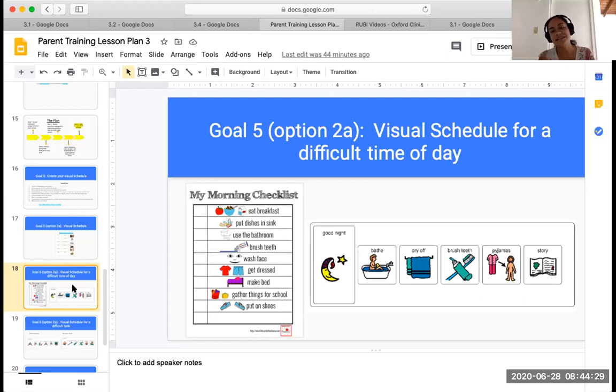Morning checklist is effective. Here's our morning checklist over here. I could send this to you too. Eat breakfast, put dishes in sink, use the bathroom, brush teeth, wash face, get dressed, make bed, gather things for school, and those things can be even further delineated. Put on shoes. And then the good night routine is bathe, dry off, brush teeth, put your pajamas on, and read a story.